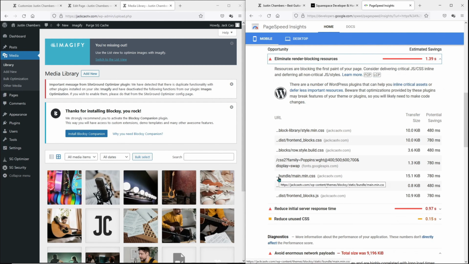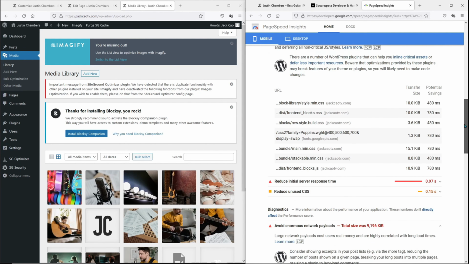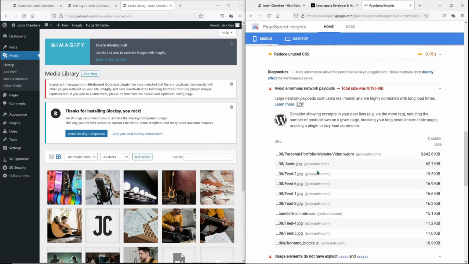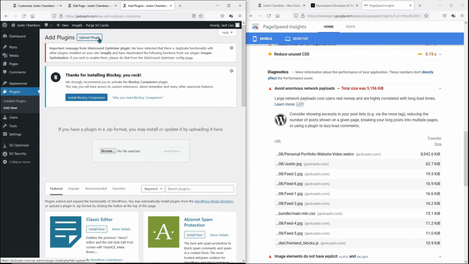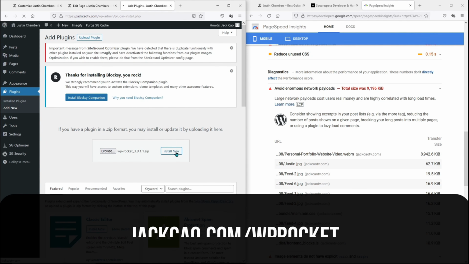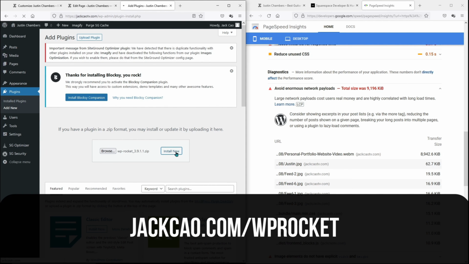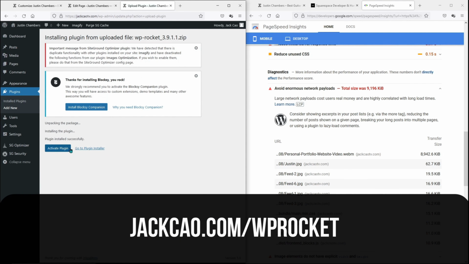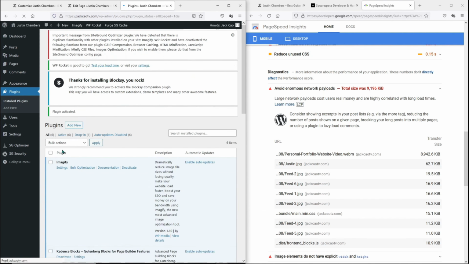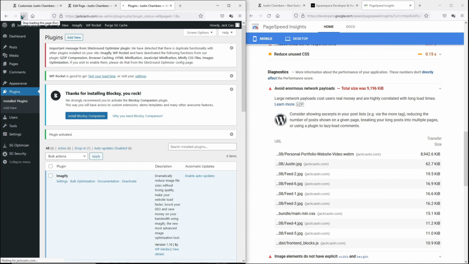Now, if we want to optimize for this, we need to use another plugin called WP Rocket. I'm not sure if we can optimize for this because the video is the main issue and we have optimized this for web already. But let us just try. Let's add new. Now let's upload the plugin. Let me drag in the WP Rocket file and install. Now, if you're serious about page speed, I highly encourage that you check out WP Rocket because it can help you speed up your website by a lot if you know how to use it. And we are done. Let's refresh this page.